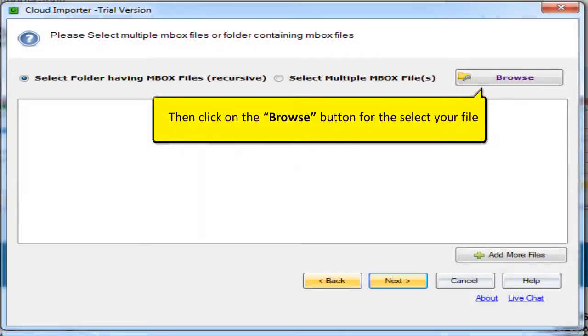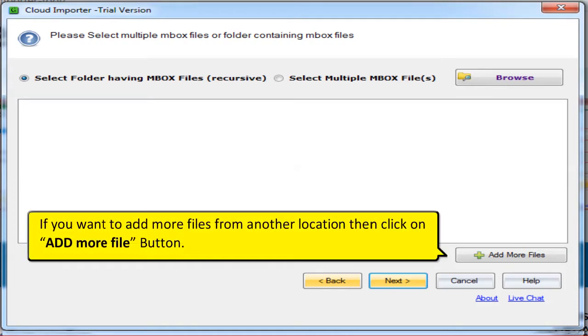Then click on the Browse button for the Select Your File. If you want to add more files from another location, then click on Add More File button. Then click on the Next button.